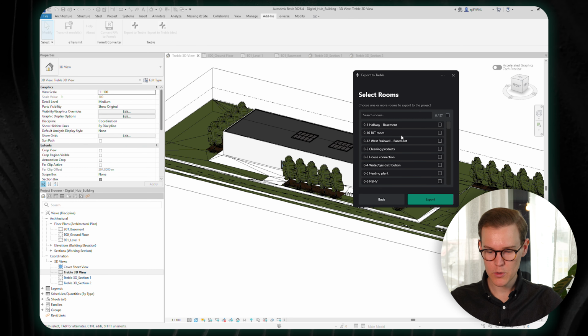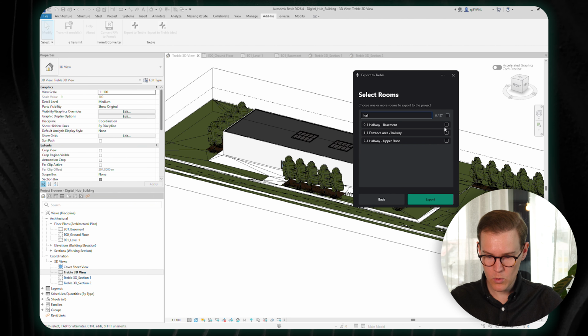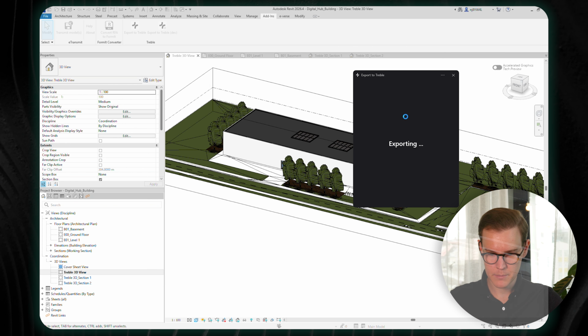Now we can find all the rooms that are within our Revit project here. And we can search for exactly the ones that we would like to import. So for example here, maybe I want the hallway and entrance area. And maybe I want an open workspace as well. And I can select those and then export them directly into Treble.